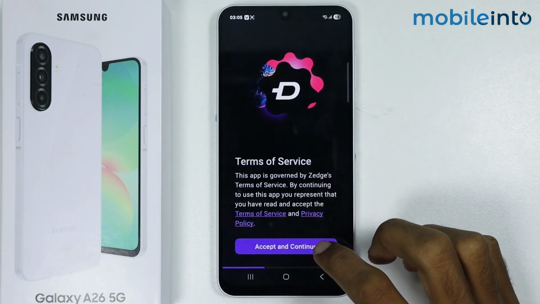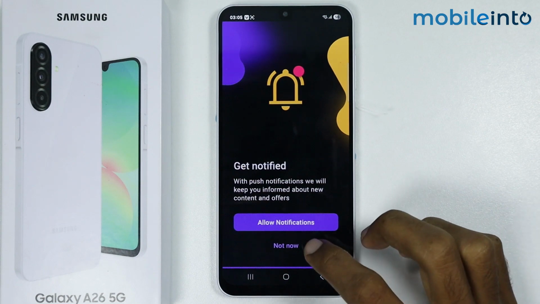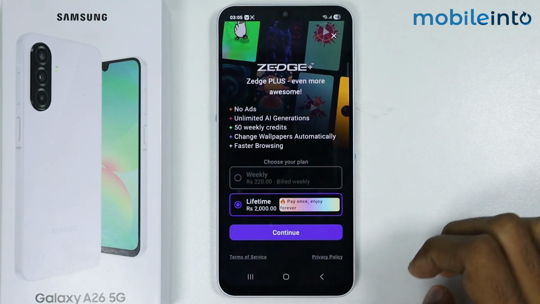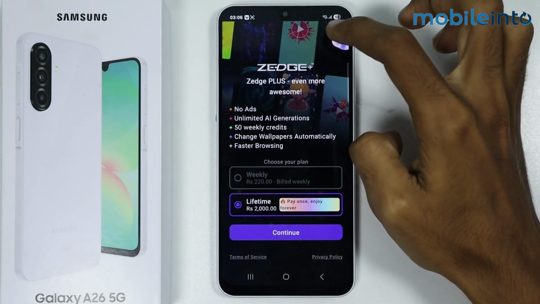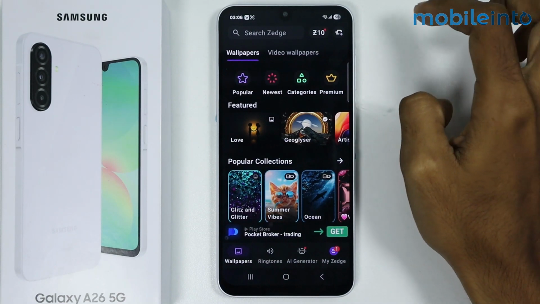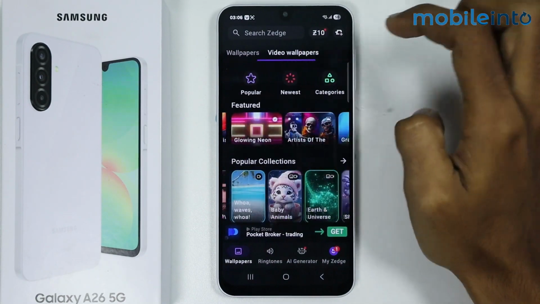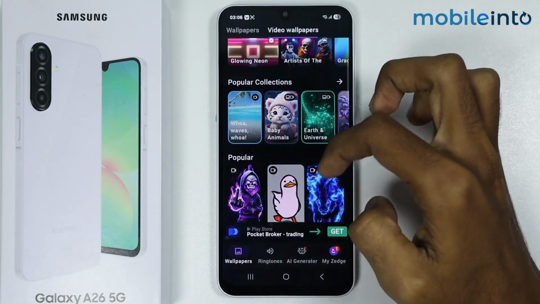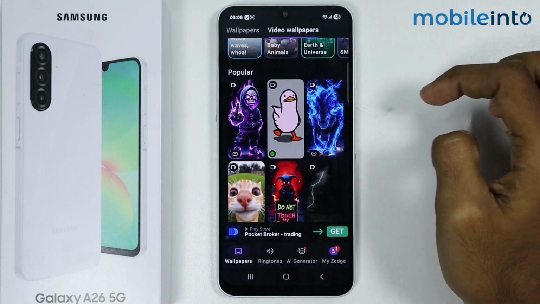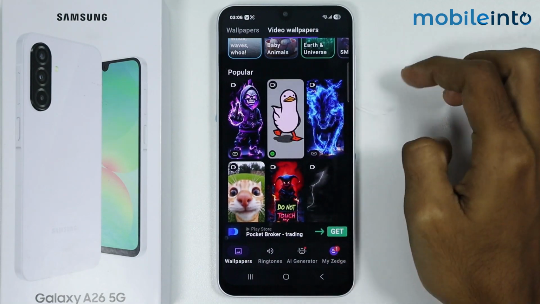Now just tap on Accept and Continue and tap on Not Now. Now just tap on this X icon. From here, just tap on Video Wallpapers. Now just scroll down and select the video wallpaper you like.